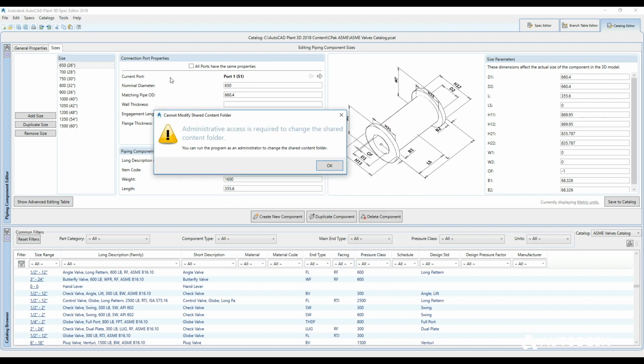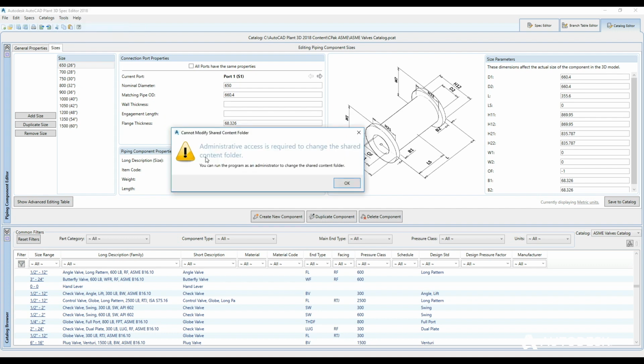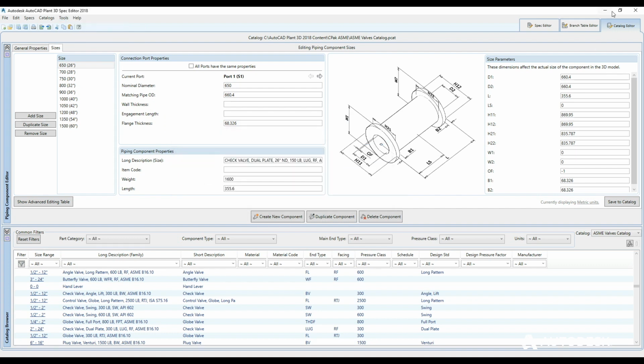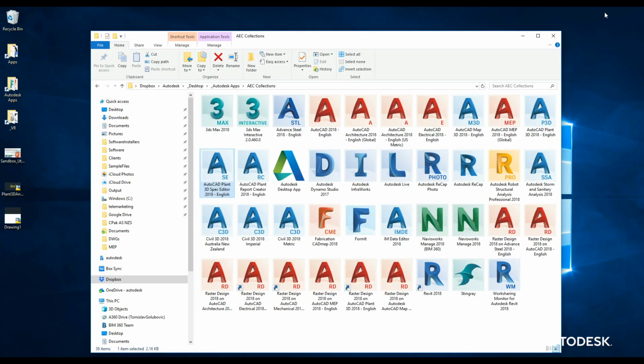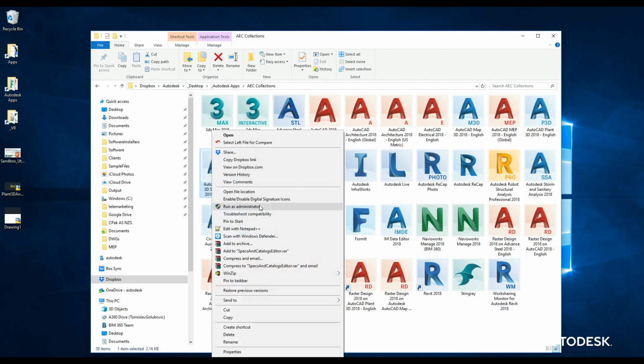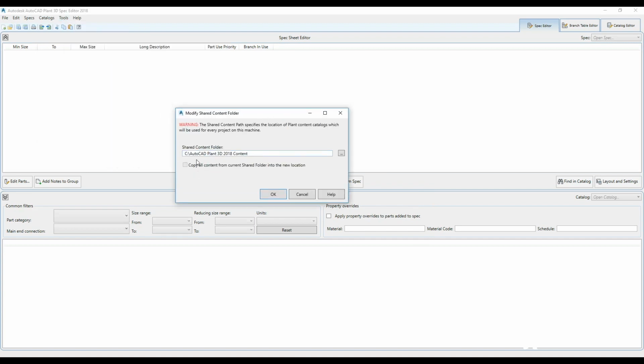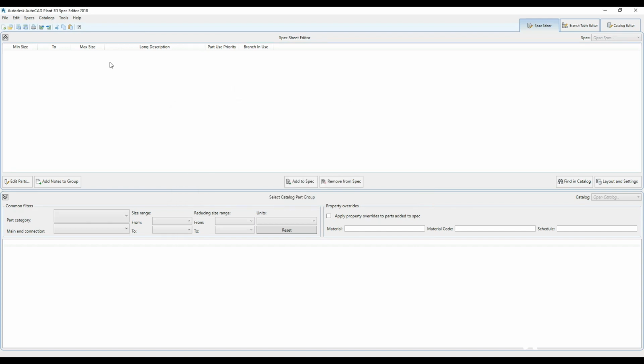And plus as well, we can modify where the path is for the shared content. By default, it's on C drive. So you have to run this as an administrator. So to do that as an admin, I'm not going to save that. You need to start up the spec editor again. Oops, you need to right click on it and run as administrator. And then it'll run as an admin. And then you can go through and modify the shared content folder. So you can see mine is on my C drive, but you can put it on the network so everyone sees the same content there as well.